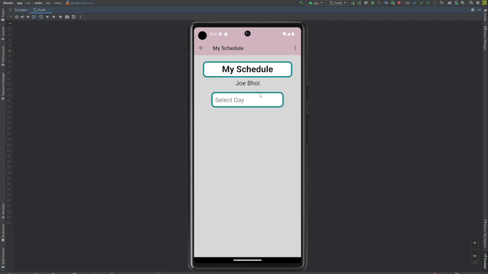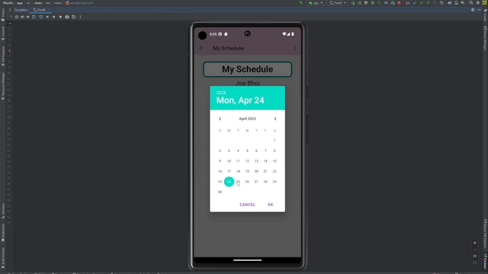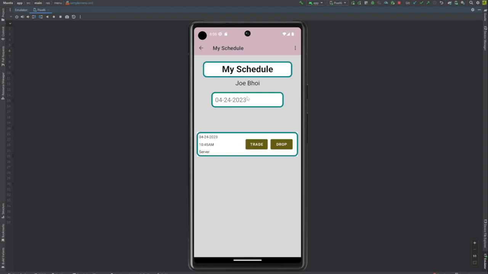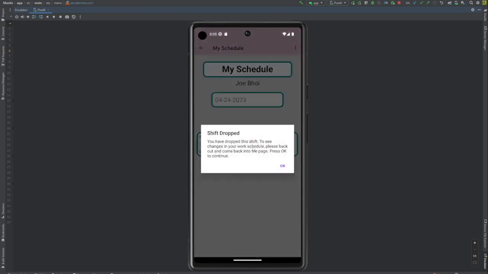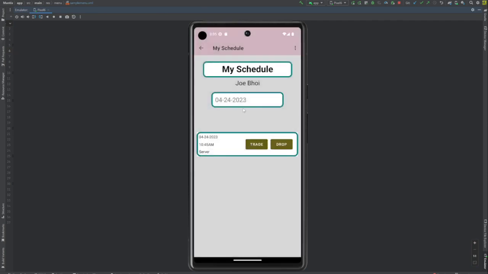And this is the employee's personal schedule where they can look at the shifts that they're scheduled for. We can choose the day by clicking on that box, and it'll pop up with the calendar. We press OK. And we can see that Joe is scheduled on April 24th at 10:45 a.m. in a server role for that day. And there are two options that an employee has with their shift. The first is they can drop the shift. So we press drop. It'll pop up with text saying the shift has been dropped, and to see the changes, come back in the page once you've backed out.